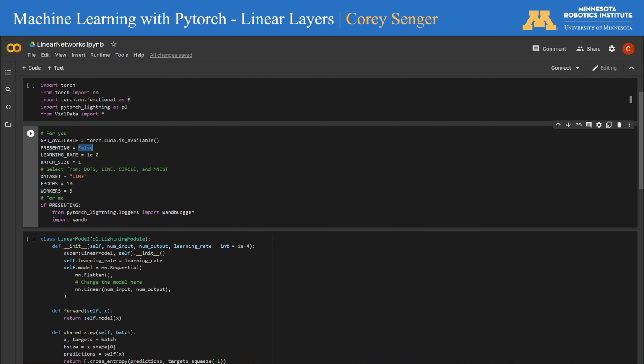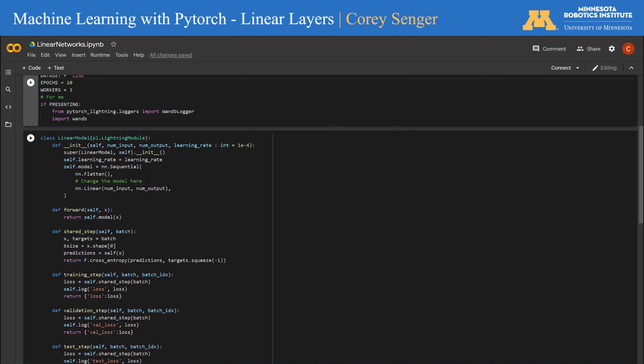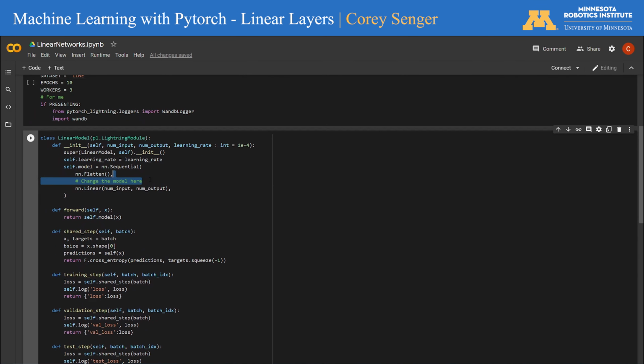You don't need to set this to true, but you might want to pay attention to, for example, the learning rate, the batch size, and the data set. The data set can be anything from dots, line, circle, and MNIST, but we're going to start out with line. And then when you want to actually create your model, you'll be doing it here.